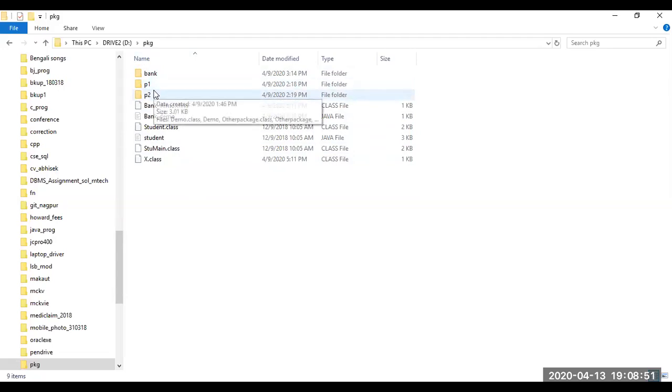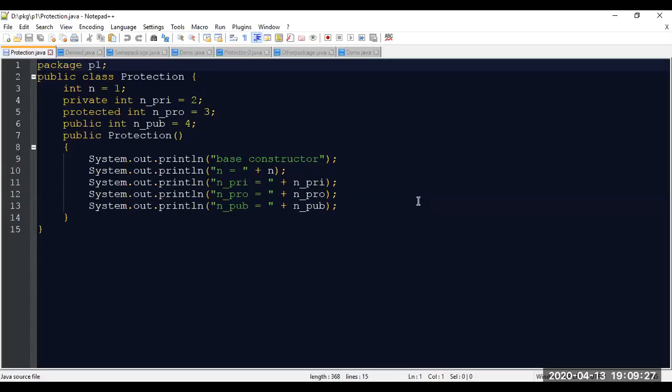So P1 and P2 are nothing but two packages. Both are in D drive PKG, because in the last class, I already showed you that I have set this D:\PKG in the environment variable classpath so that it can be easily found when the program executes, when the program runs. Fine. Coming back to the program. This is the first program of P1.